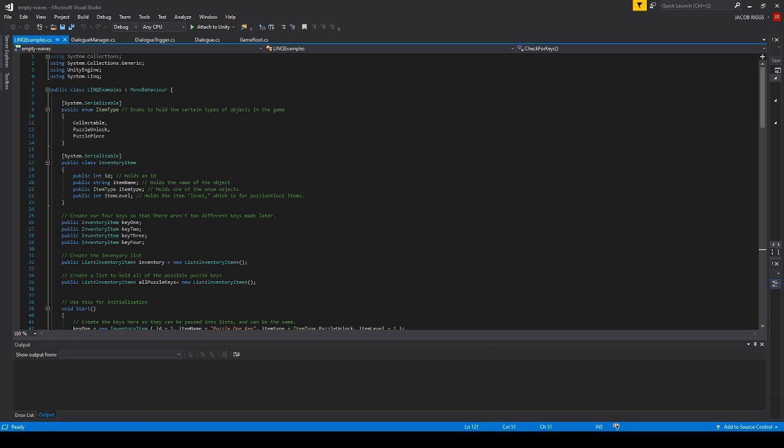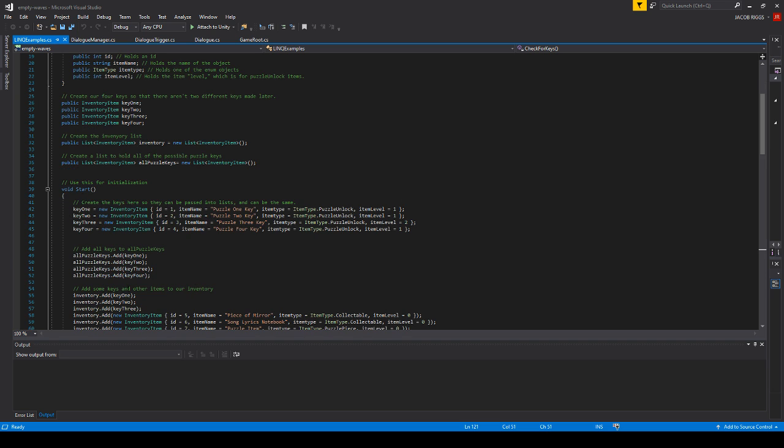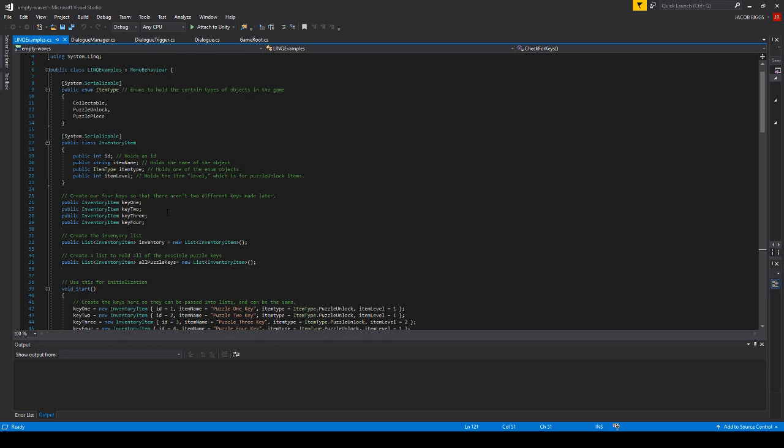I'll talk about that. A name and then a level. So here I create 4 keys, because that's what I use for a later example. And I create them here and I create them down here so that I can pass them into the same lists and make sure that they're the same.